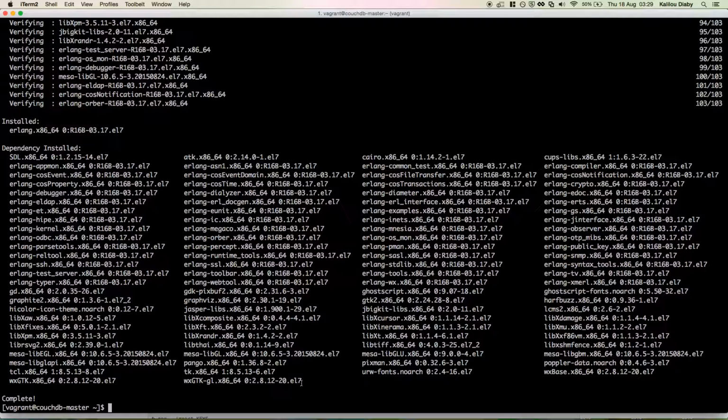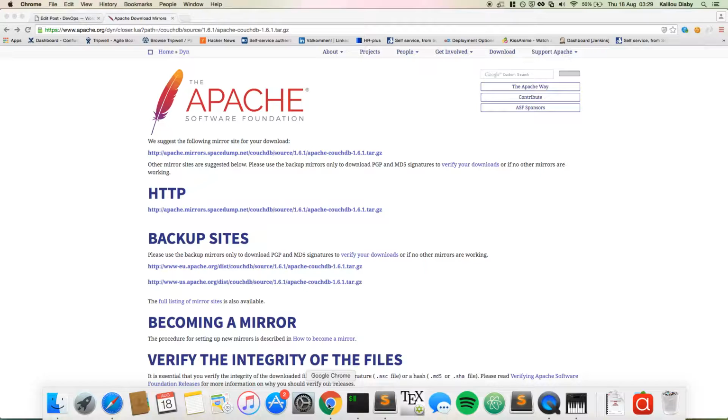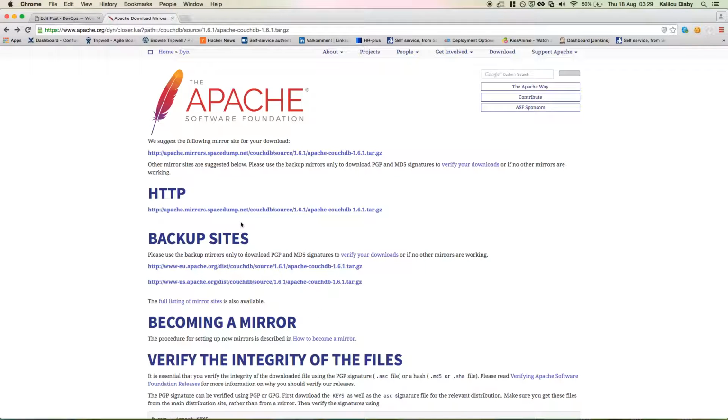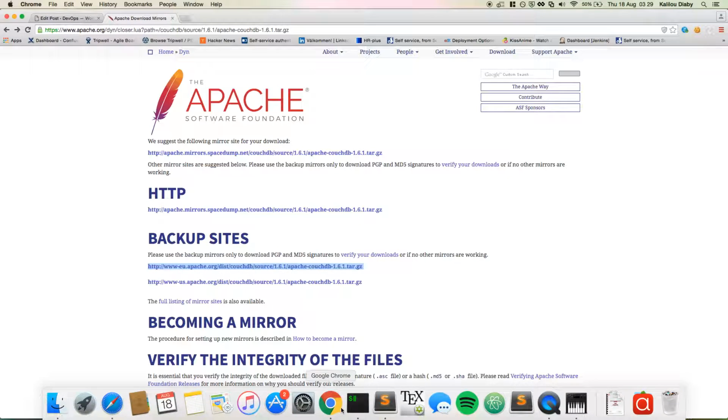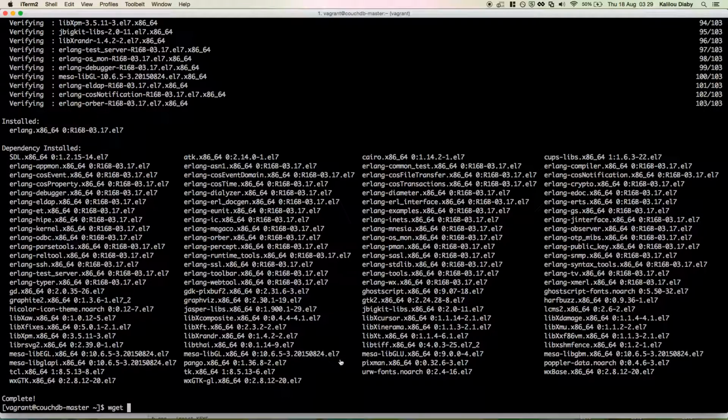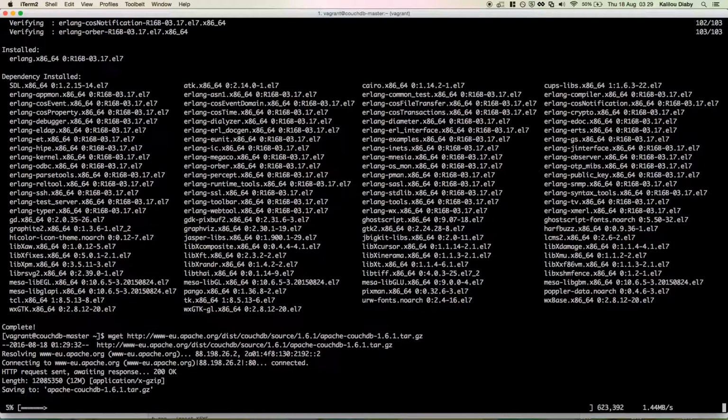And now what I need to do, as I said, is to get the CouchDB source. So I will go to apache.org, and here is CouchDB where I can get the source. Now I will just wget the CouchDB source. So now it's downloading the source for us.